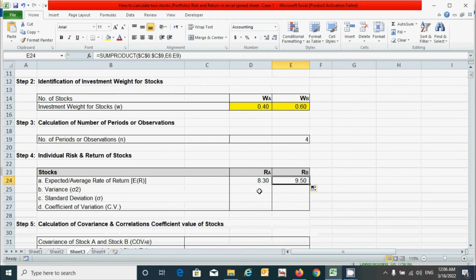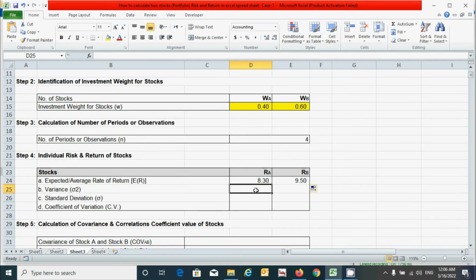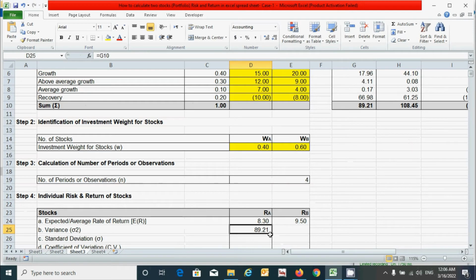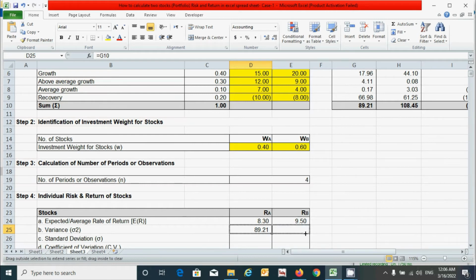Second, the variance, which can be calculated by simply taking the value from the computation table. Press the equal to sign, go back to this table and select this one. This is our variance value. Now press the enter key, then click here and drag from left to right.